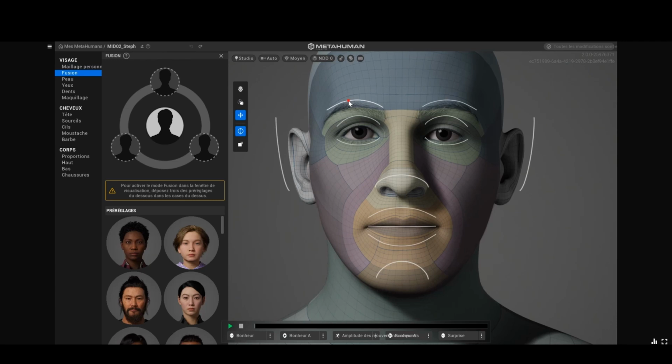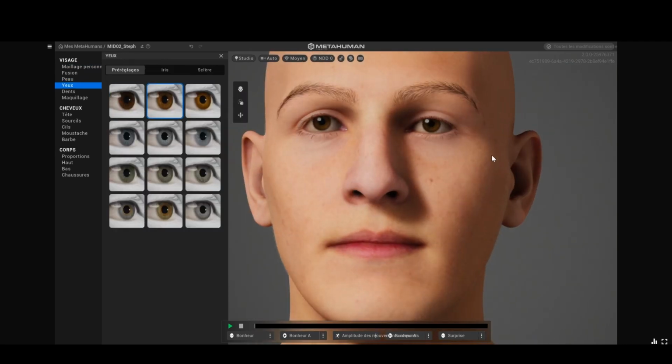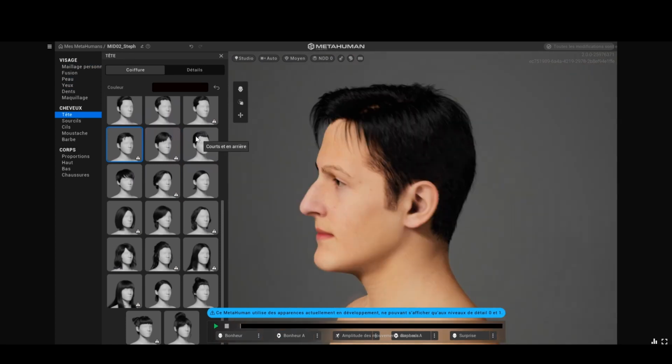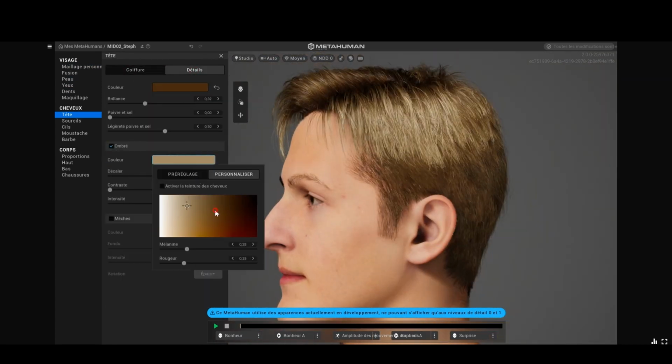After that, it's a matter of customizing every details and aspects of your metahuman, from the skin color, the eyes, the shape of your teeth, specific color region on your face, etc.